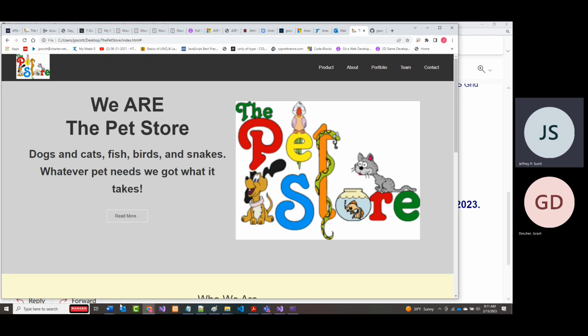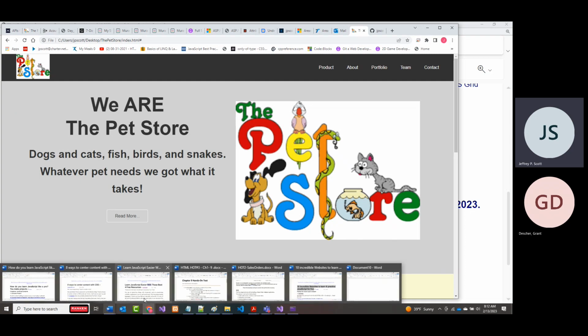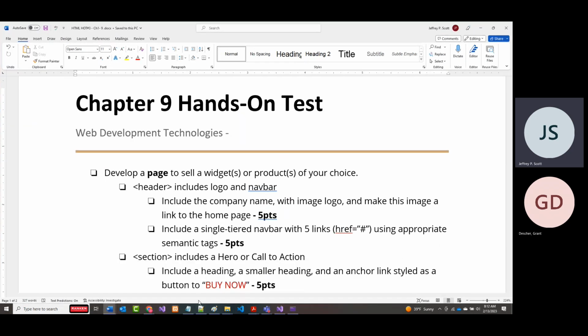So if we take a quick look, and I don't want to waste a lot of time on this, we got plenty to do today. So develop a page to sell widgets or products of your choice. The header should have a logo and a nav bar. Mine does. Include the company name with an image logo. Really, it should have been an image. All right. And if you put just text there, I didn't really take off, but that's not really an image logo. And again, make the image link to the home page. So as you can see, that was 5 points.